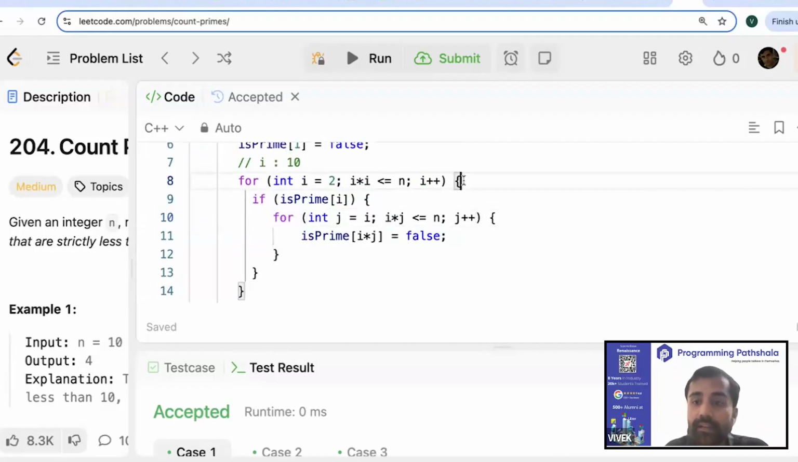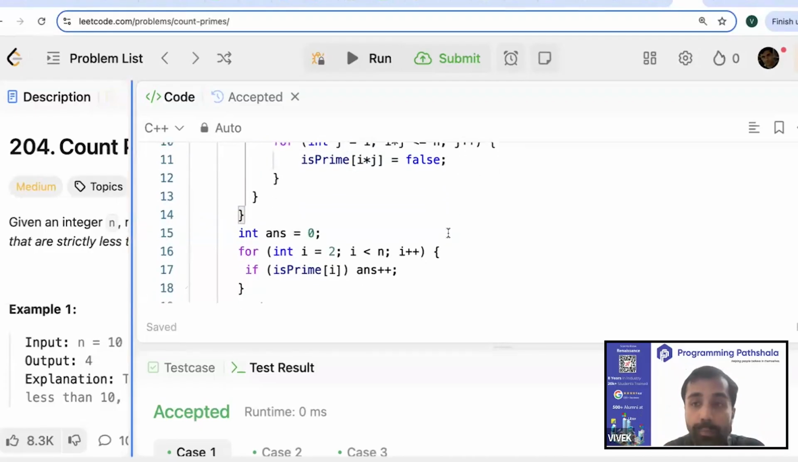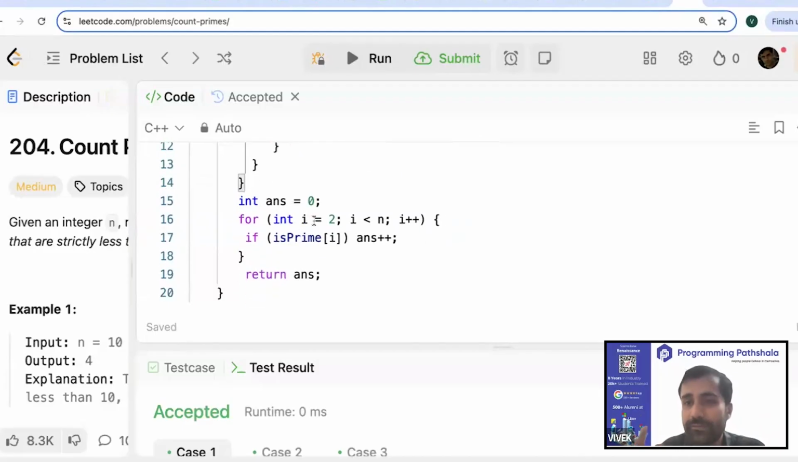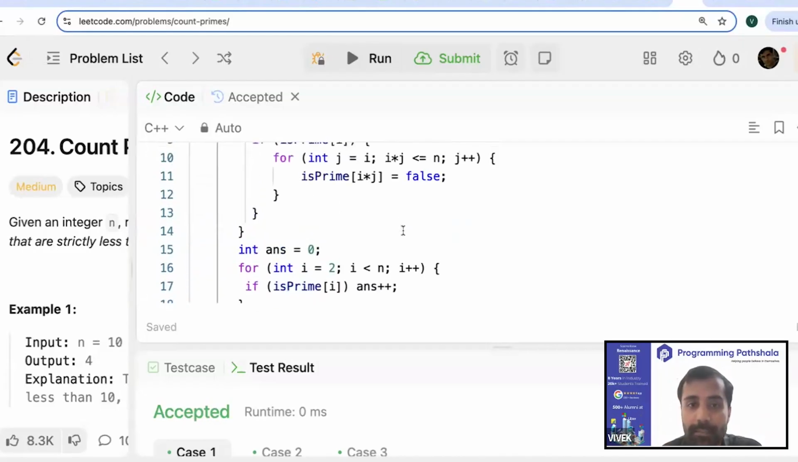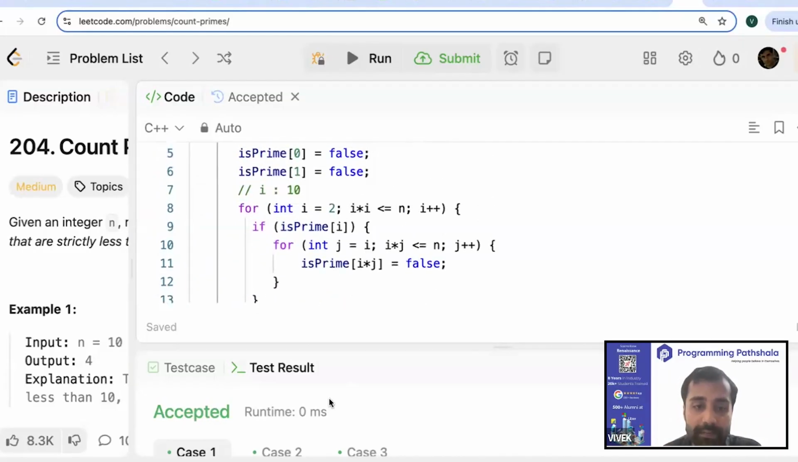So once this loop is run, we know for each number i whether it is prime or not, right? And now in this question, I had to count how many primes are there in between 1 to n minus 1. So we know that 1 is not a prime number. So we ran our loop from 0 to n minus 1, and if ith number is prime, we do answer plus plus and finally we return the answer. The total time complexity of this approach is n log of n. So this is the implementation of sieve of Eratosthenes.